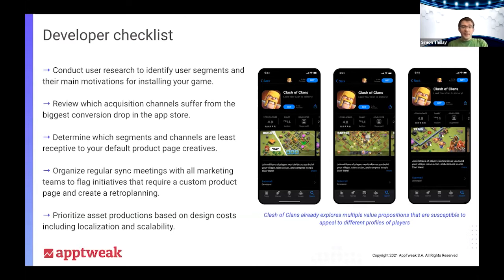Once you've done that, also check which segments are least receptive to your default product page creatives. Again, it's all about knowing where you're going to have the most impact.